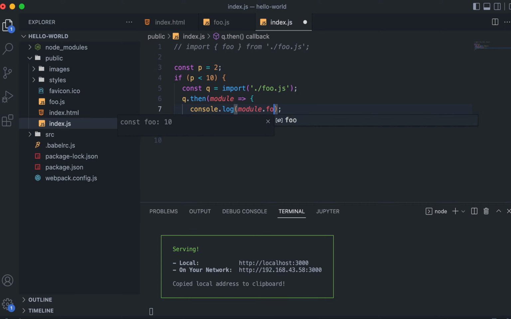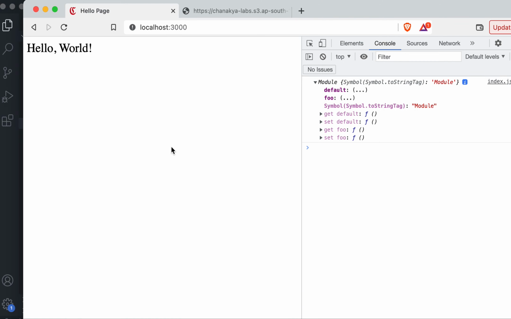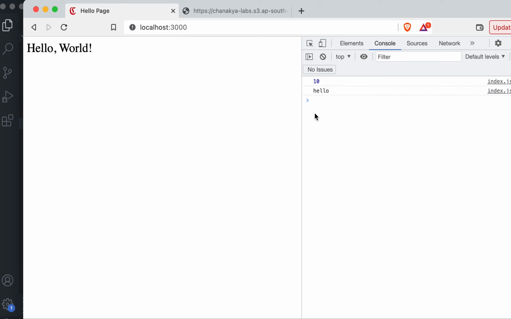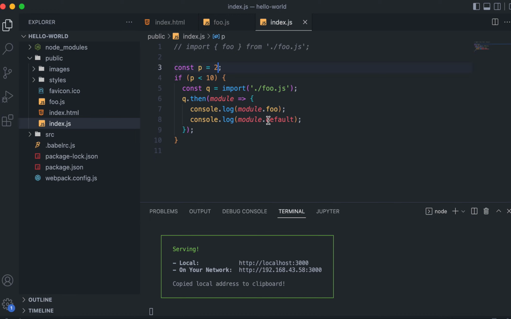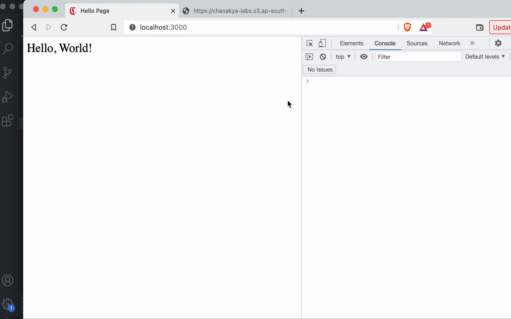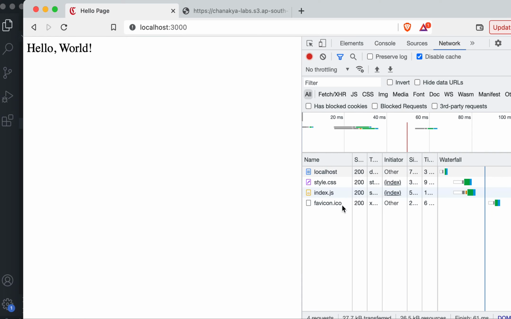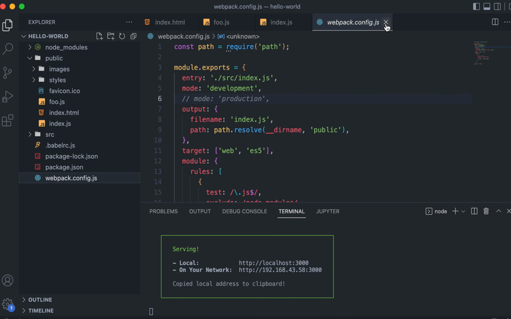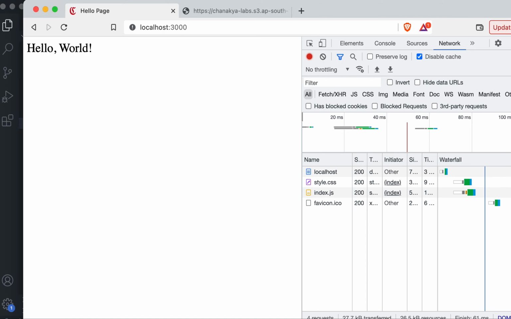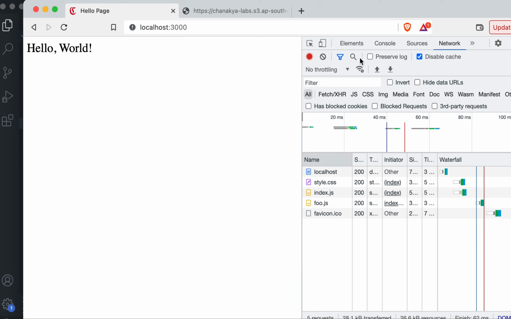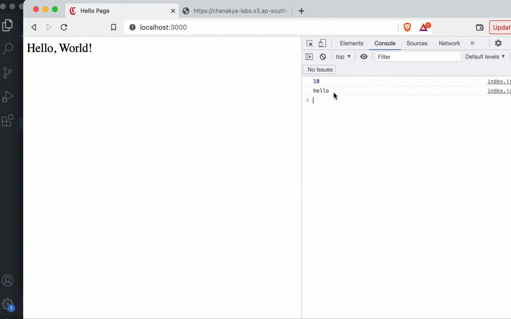So module.foo, you see that you can print. Similarly, module.default, you can print. Okay, and now you see that you are getting this 10 and hello, whatever is exported from here. So now you can understand that whenever this condition is not met, then this is not used at all. In the network also, that is not fetched at all. And whenever we meet that condition, only then is that thing used. You can see that it is fetched also, and it is now being used.